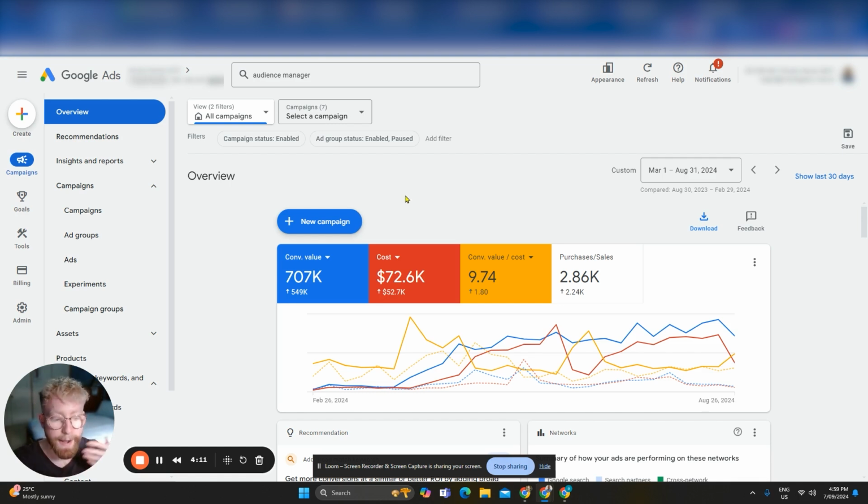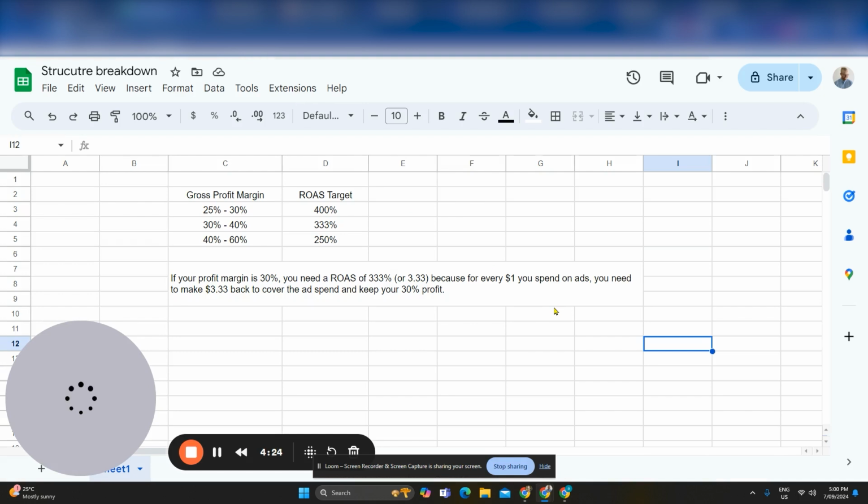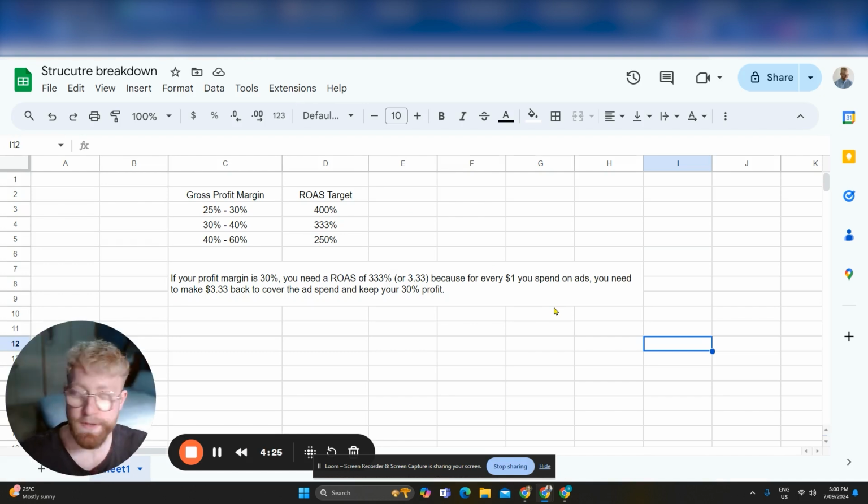You're going to now want to structure your account around those categories, right? So let me just get this Google Sheet up. So this is what that could look like, right? And I'll show you how I've worked this out. It's very, very simple, I promise.